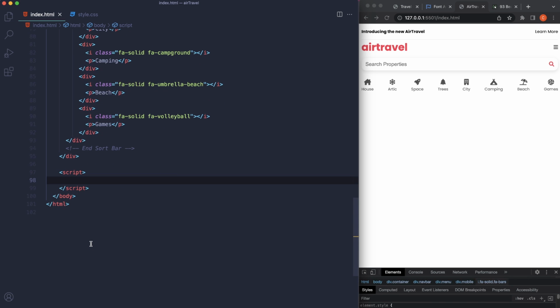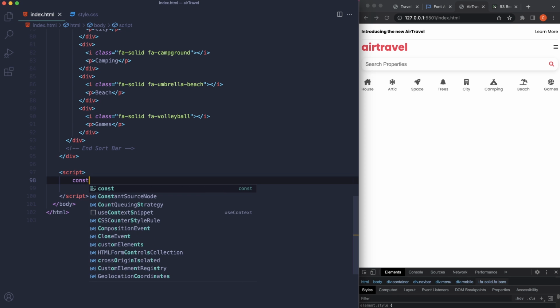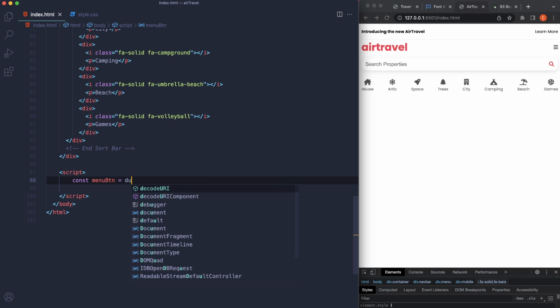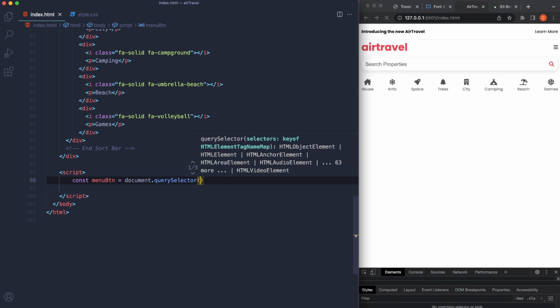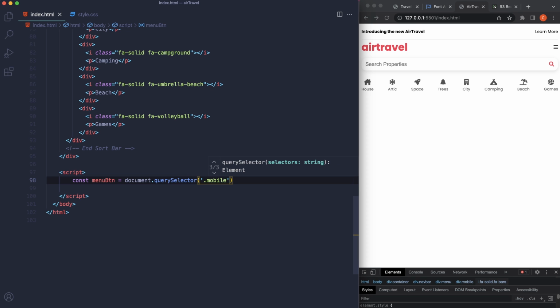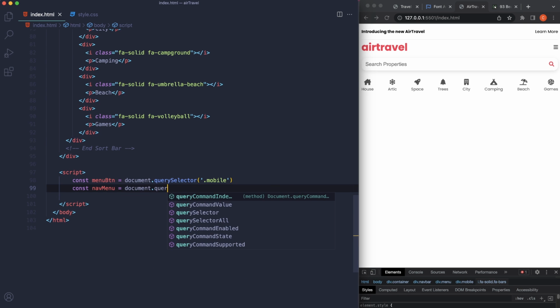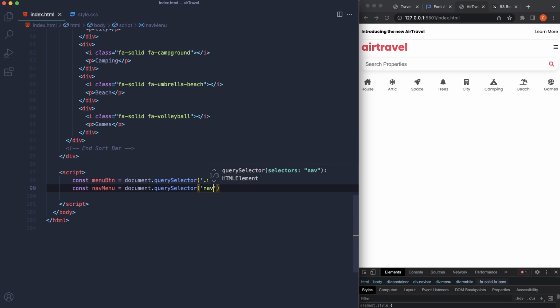Now inside here, we can just add our JavaScript. And what we want to do is define what we're going to be using. We're going to be using the mobile button, a nav menu, and some nav links. So I'm going to say const menuBtn, just like that. Then document.querySelector there. There are different ways you can grab things in JavaScript: querySelector, getElementById, getElementsByClassName, but we're going to be using querySelector here. So we're going to define menuBtn as document.querySelector mobile. We're going to do it again for navMenu, or you can call it whatever you'd like, but I'm going to call it navMenu. Document.querySelector, and we're going to grab the nav menu.